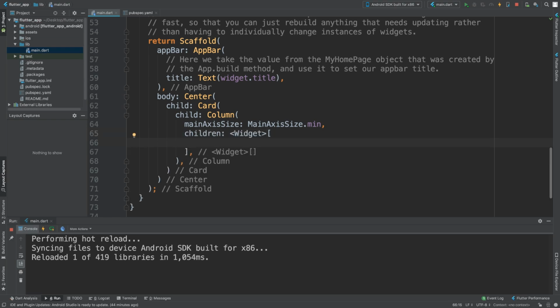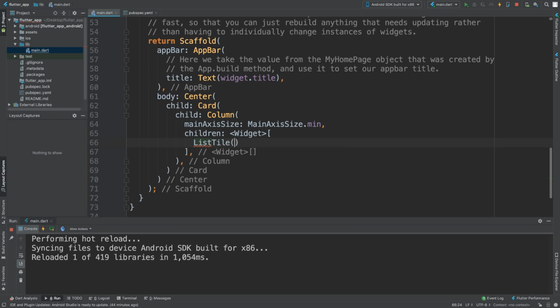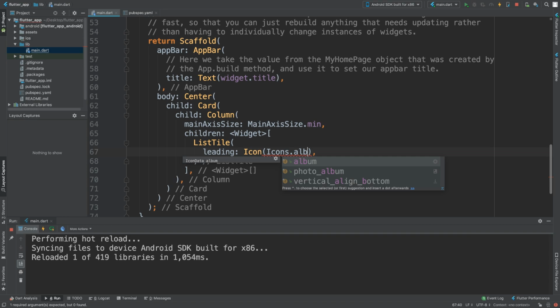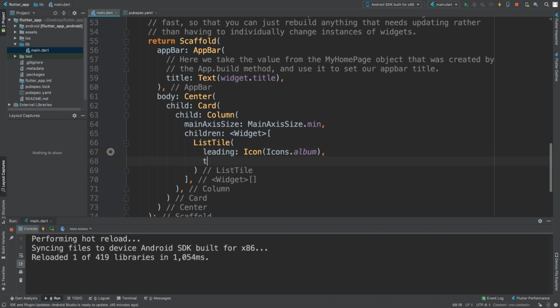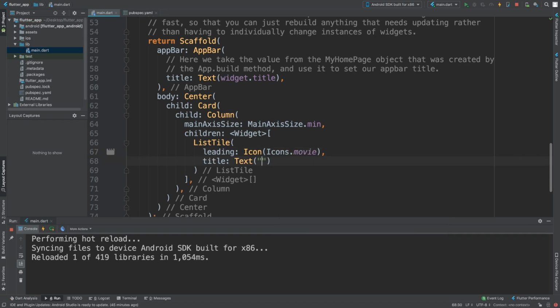In here, we are going to first have a ListTile. Inside of here, we have a leading. We're just going to put an icon for this, and we have Icons.album. This is just a built-in icon. And we're going to have a title, which is going to be Text. For the title, instead of album, let's have one for a movie. Yeah, let's do a movie. So Shazam is coming out very soon.